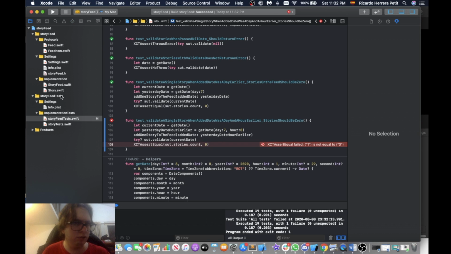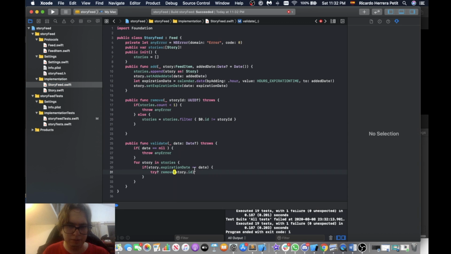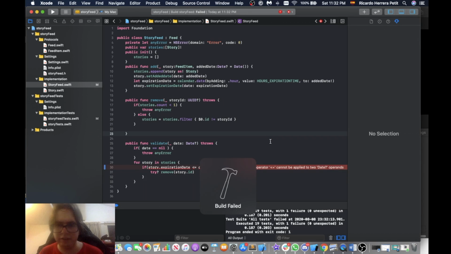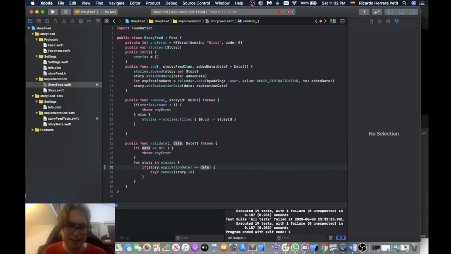Because we only have equal signs and we don't have the other comparison, so the minimum amount of code, let's try this. Less than or equal, Command U. Oh wait, but it says operator cannot be applied to date optional and date optional. Okay, so let's unwrap them. And I can unwrap them because I already checked for nil here. You see, I already checked for nil here, so I know this is not going to be nil. Well, expiration date might be nil, but we have tests to back it up.